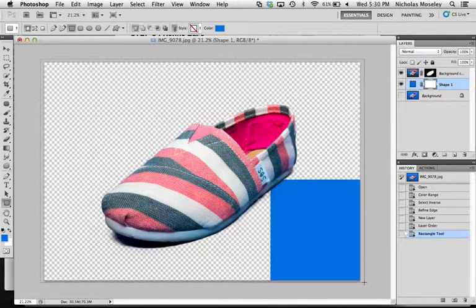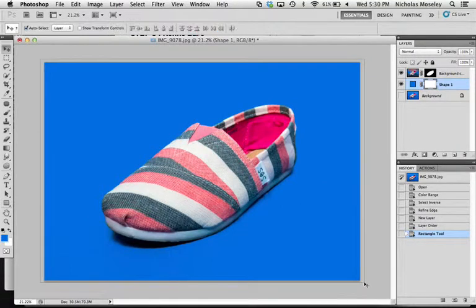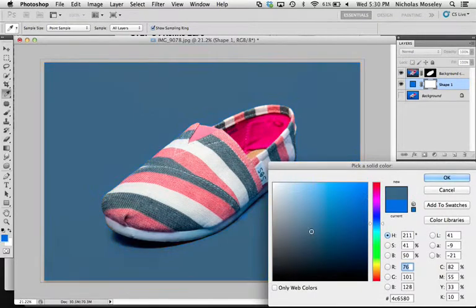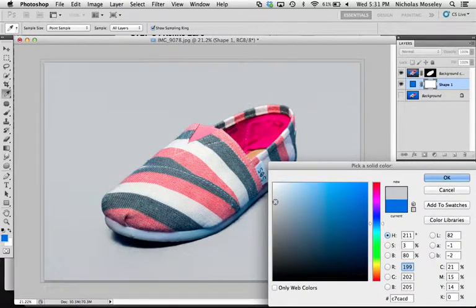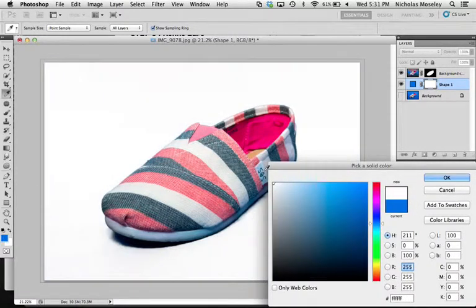Here in front of a blue background, obviously looks just like it did in front of the blue screen. Let's change this color to some different things. As you can see, it's a nice clean edge that we were able to get. I think it was a successful cutout.